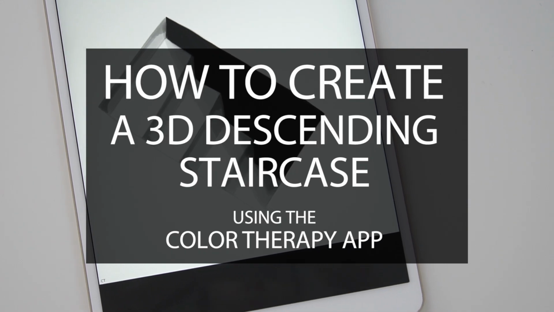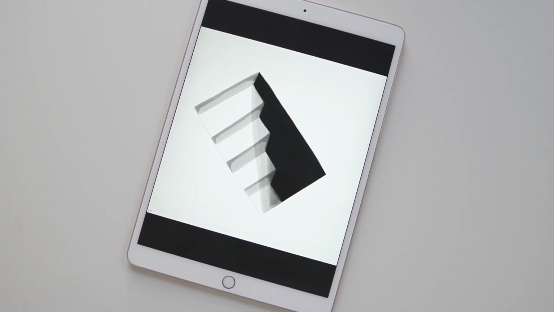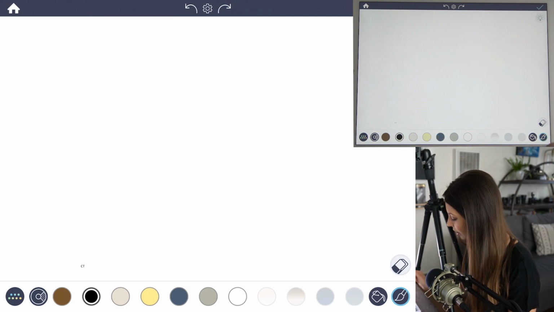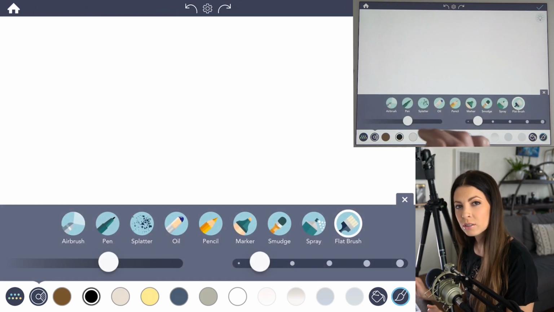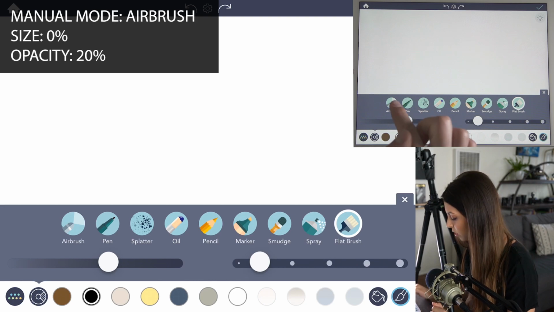I'll be using the marker tool for this, but you can also use the pen, pencil, or airbrush tool for good results. So I'll just be using the blank drawing paper, which is found under Pixel, and we'll just need the color black, and then in the manual mode, I'm going to first sketch out the rectangular shape for the descending staircase with the airbrush tool.